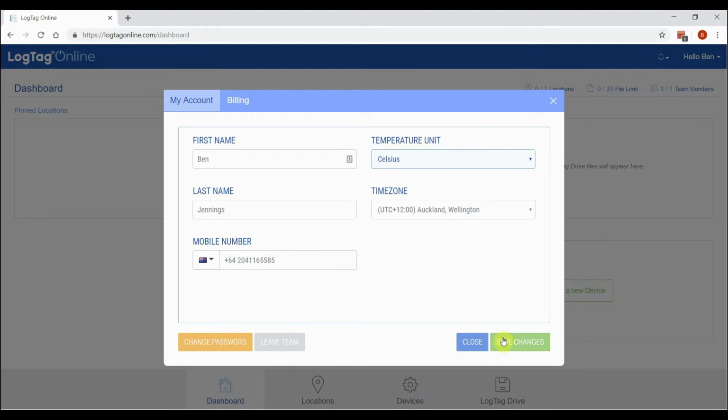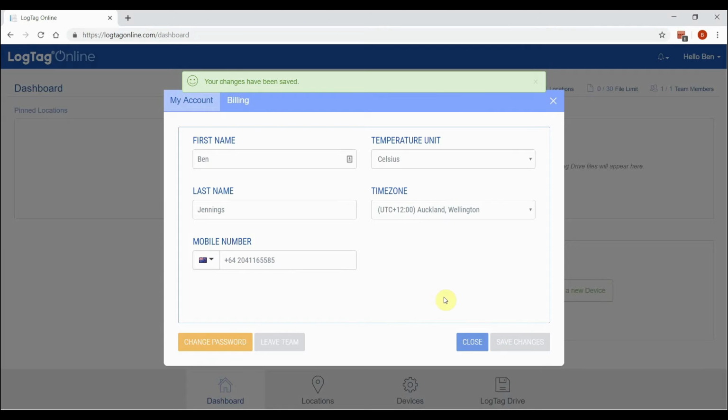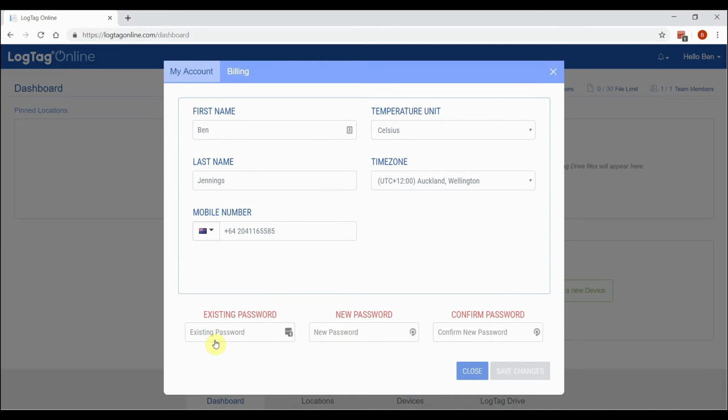You can also change your account password by clicking the Change Password button and following the on-screen instruction.